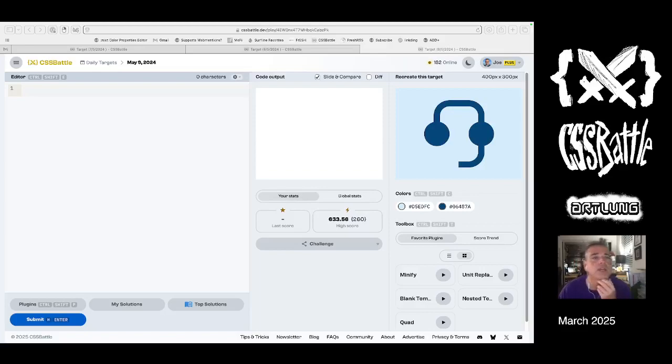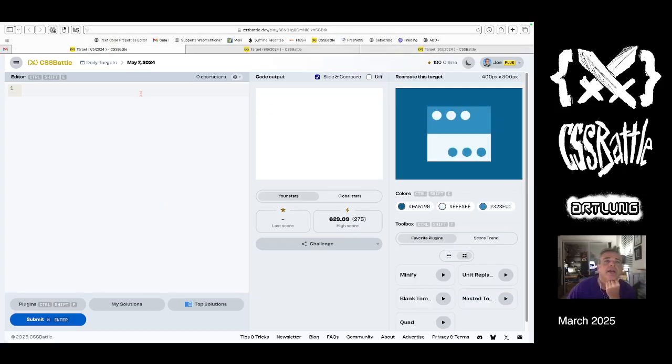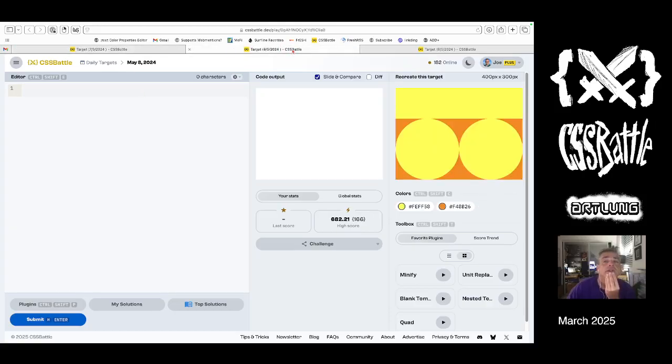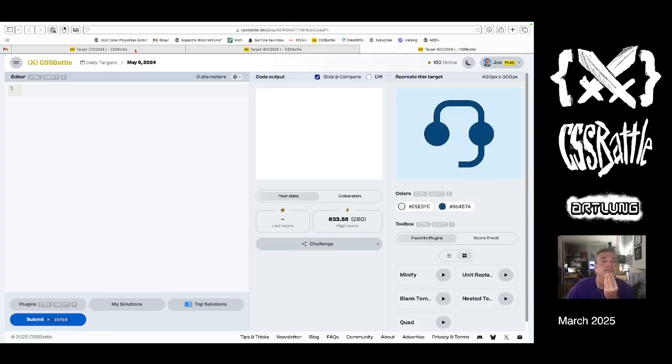Hey there, folks. Time once again to do a retro CSS battle. These are daily targets for May of 2024. You're looking at right now the 7th, there's the 8th, and there's the 9th. Let's get right to it.